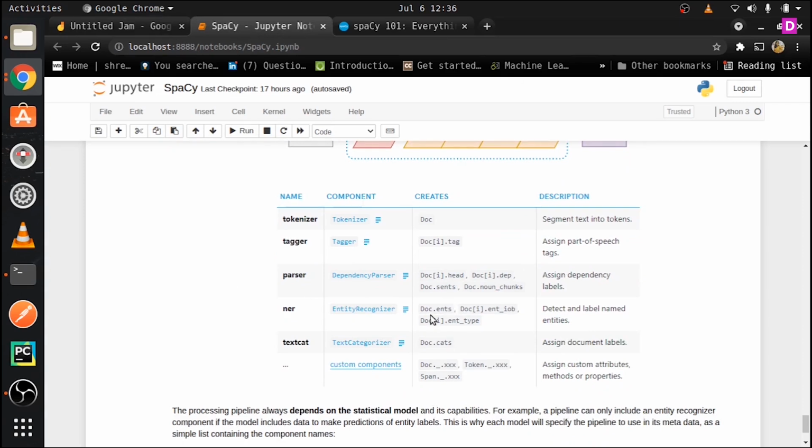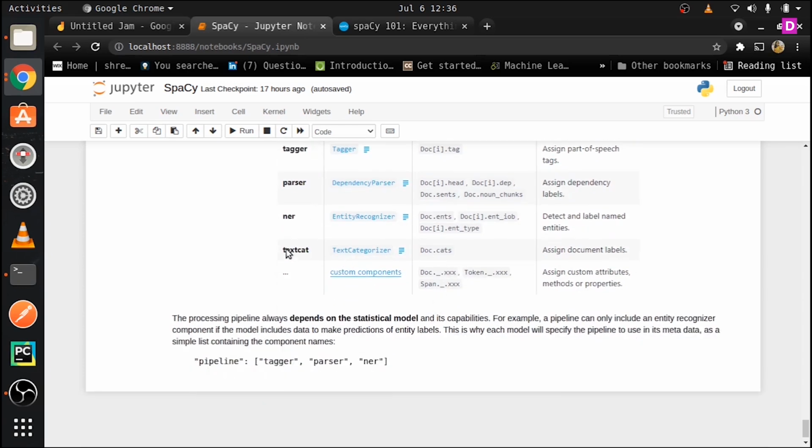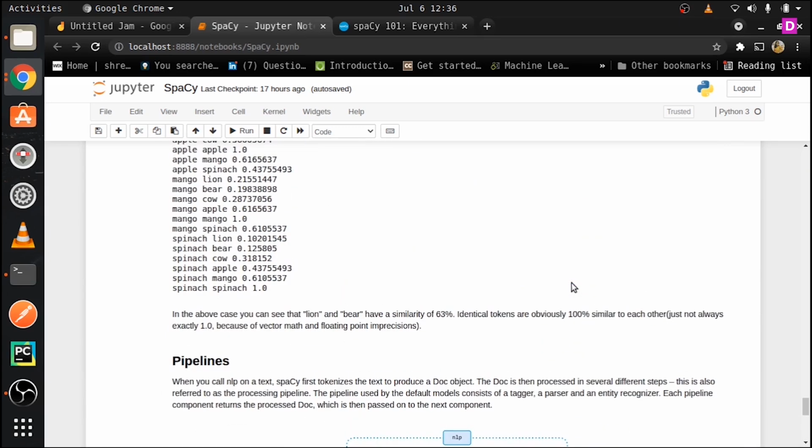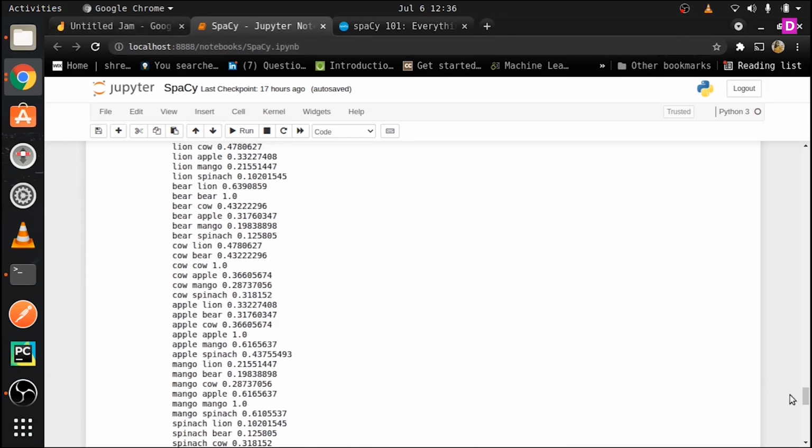Next, once that has been done, it passes through named entity recognition. So India and other countries will be assigned that GPE tag, that is geopolitical entities, and so on. Next you have textcat, a text categorizer, which assigns document labels, and then finally you will have the whole thing. So this is the pipeline of the SpaCy library, and this is the whole thing about SpaCy.